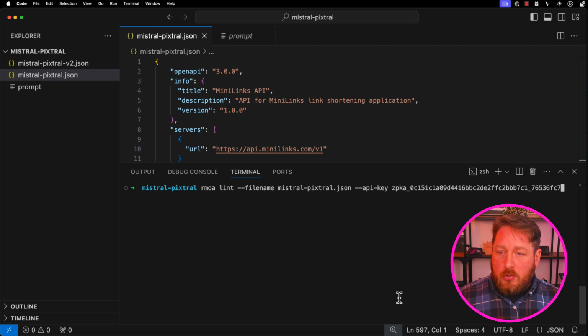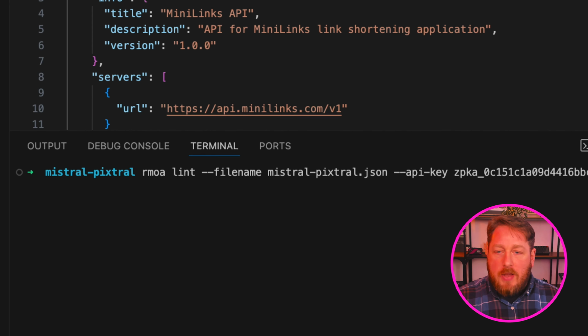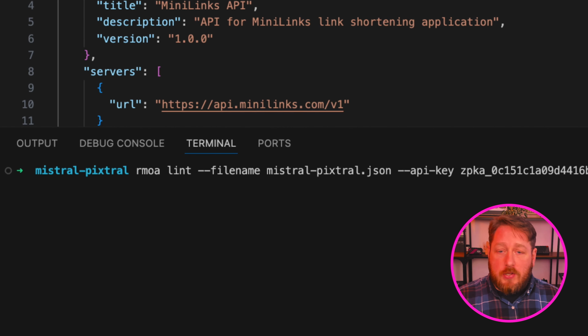I'll just explain this prompt really quickly. You pass in the file name, whatever it is that you want to be checked by RateMyOpenAPI, and also an API key, which you can get from RateMyOpenAPI.com. Don't worry, I am going to roll this key after I'm done with this, so it won't be usable after this point. But let's submit it and see what the initial score is for Mistral Pixtral.